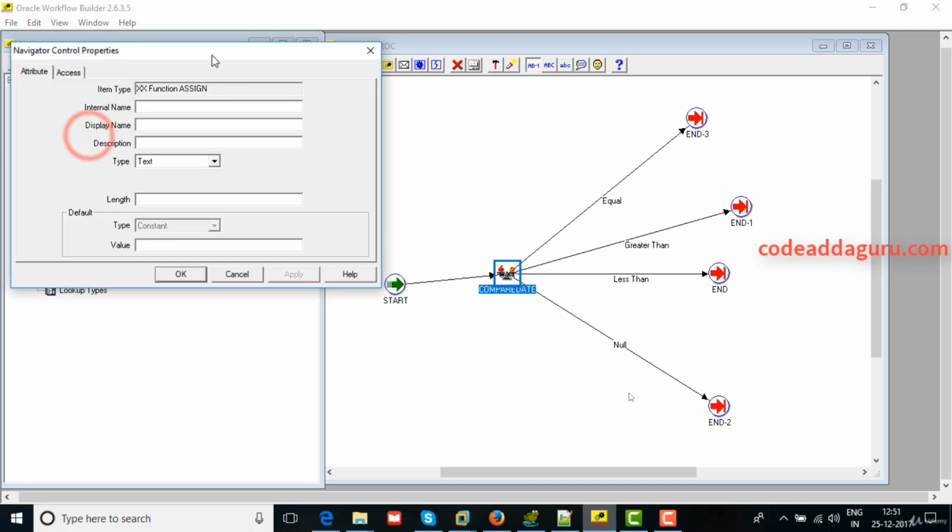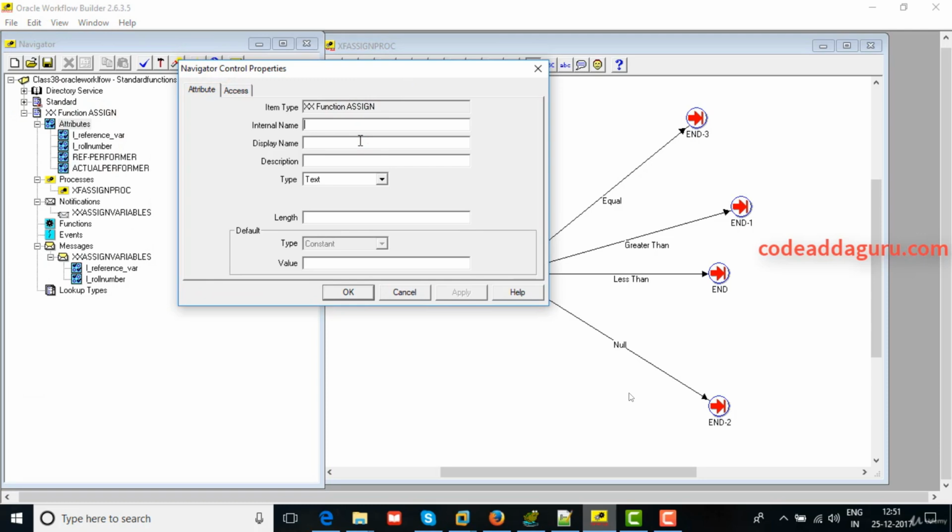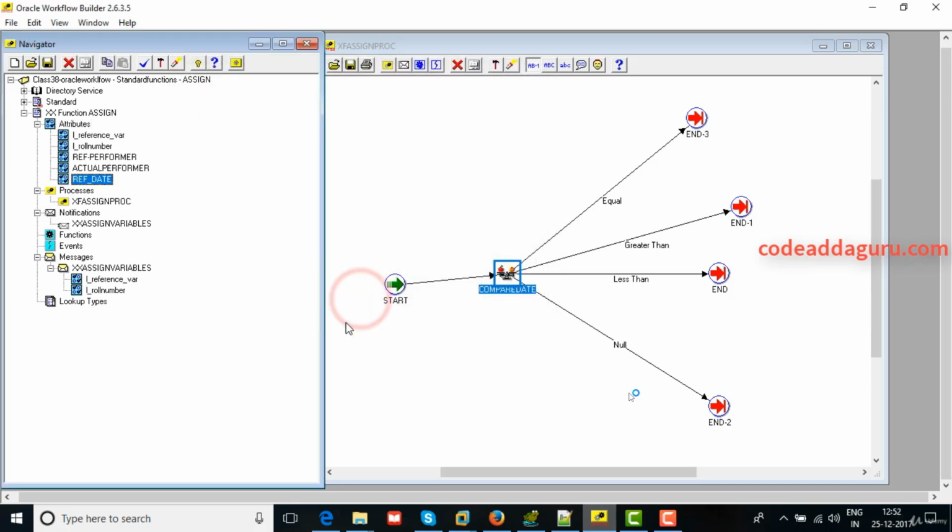So I'm creating two item attributes. One is ref date. Ref means reference date. And here what must be the type? Because we are comparing two dates and we are using a compare date function, here we have to use date. And what is the format you want to have? dd, mon, yy. This is the format I'm expecting. So here I have used dd, mon, yy. What is the date you want to have here? 25 December 2017. Just click on apply. So it is having the reference date now.